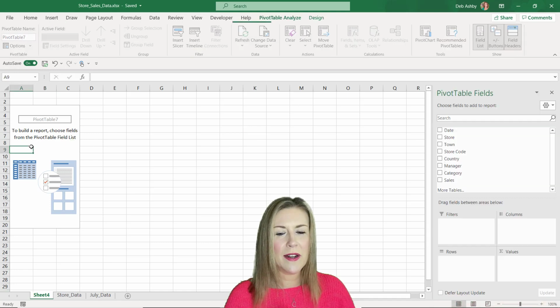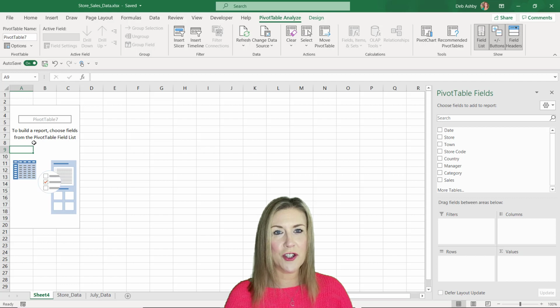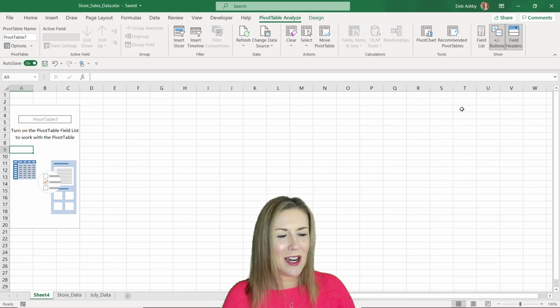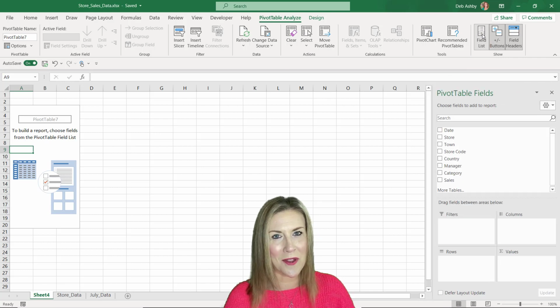Now also, when you click inside your pivot table report, you should see this little pane pop open on the right hand side showing you all of the pivot table fields. Now, if for some reason this doesn't pop up, and this can happen quite frequently, it might mean that you've accidentally closed this pane down. If that does happen, you can easily get this back by going to the Show group on the Pivot Table Analyze ribbon and just clicking Field List to toggle that back on.